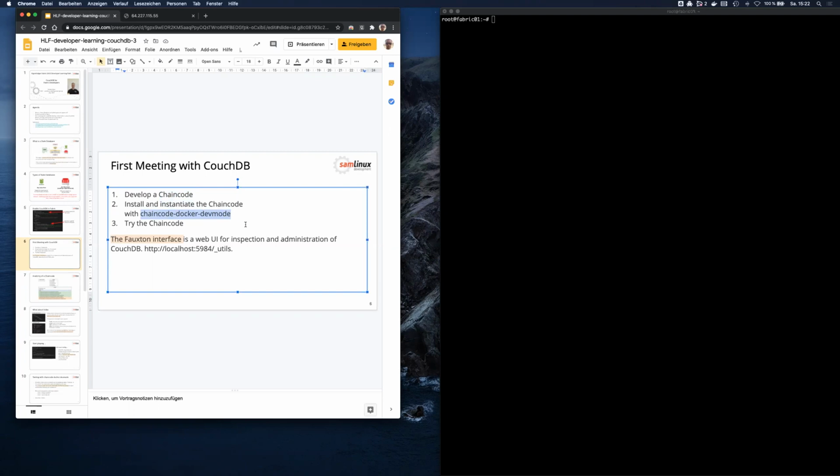For this, I will use the chain code Docker dev mode. This comes with the Fabric examples, and is a good place to develop a chain code. I will show you how we can use this. And then we can try this chain code and play with the different queries.